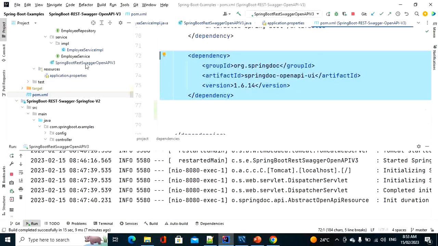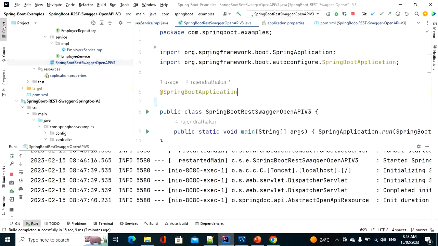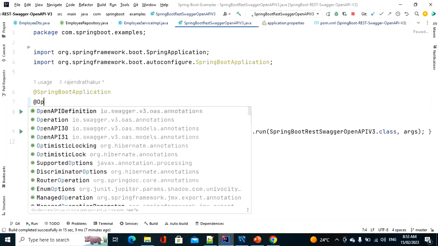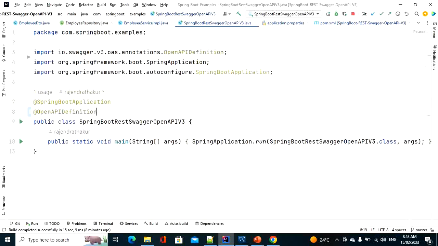So how to change it? Just go to this. In the case of Swagger 2, do you remember? We just created a Docket. There we added the title, description, everything. Now here in the case of OpenAPI, we need not create any kind of bean. They just gave one annotation, that is @OpenAPIDefinition. So this is OpenAPI definition.